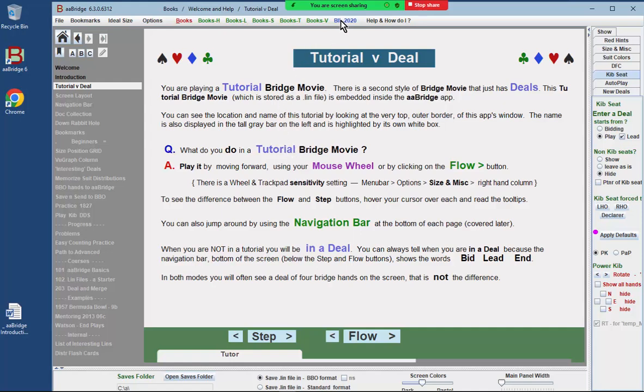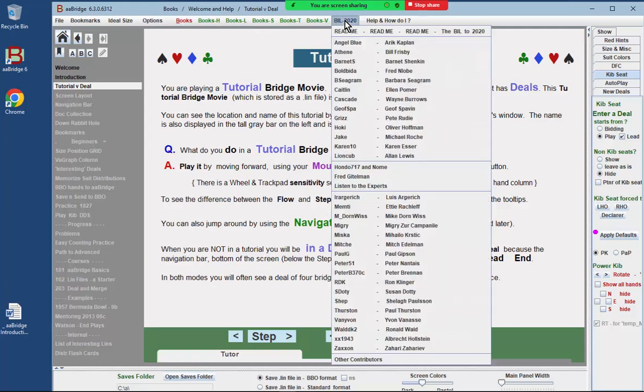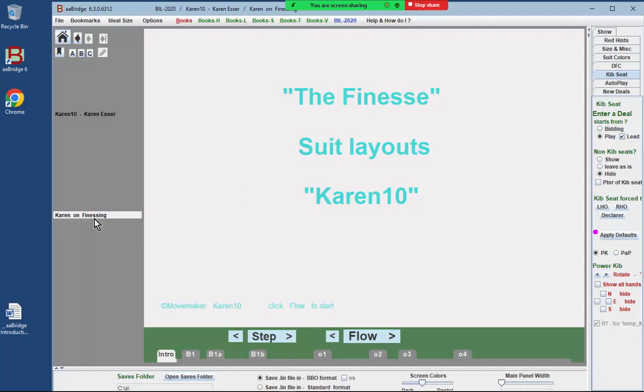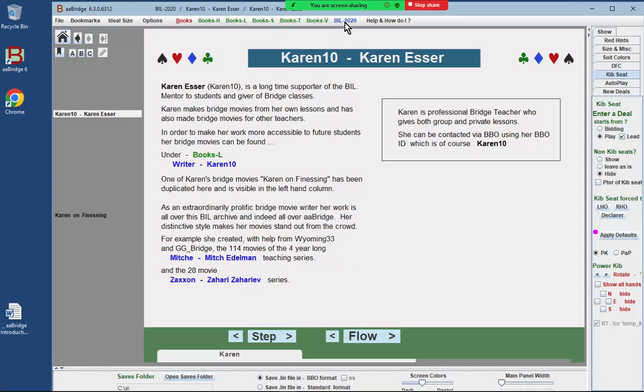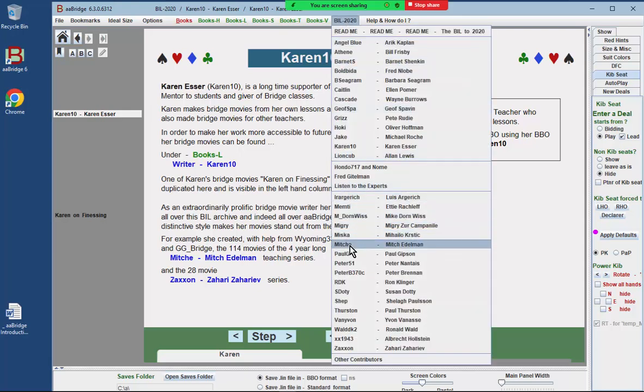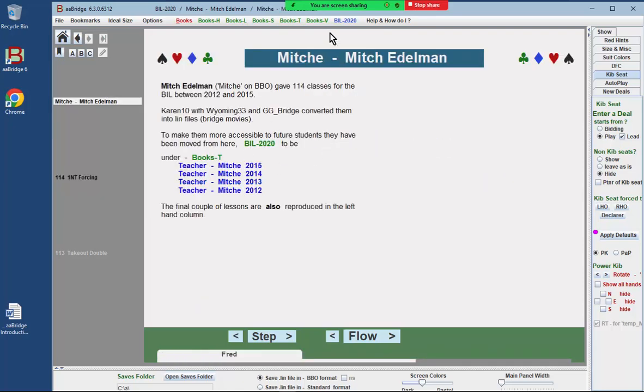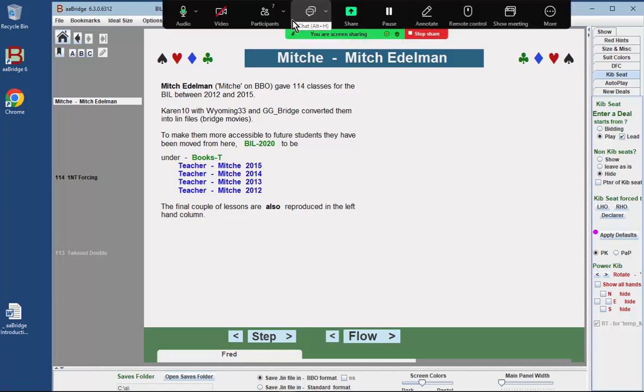The bill library, from books in red to the bill in blue, those are the tutorials. So if you click on the bill library, you get a list of all the contributors, and you can click on, let's find Karen. What have we got here from Karen? In fact, I've got some of Karen's in other places, and here we have Karen on finessing, which you saw, which was over on the left. If we go back, we have a couple of Mitchie hands, but those two are in other places. It tells you where. Look under Books T.